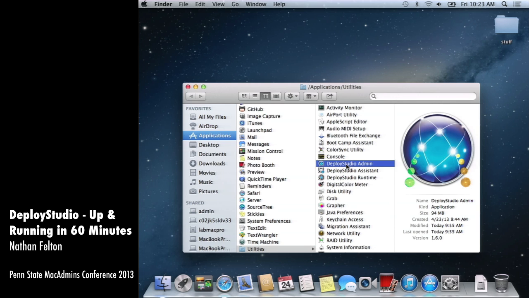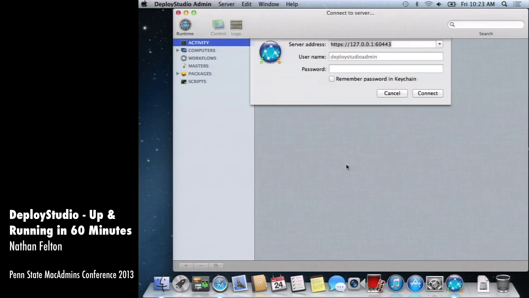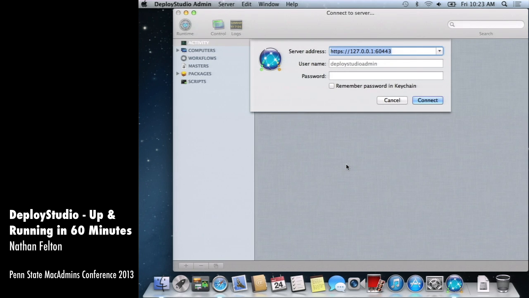Great, brand new Retina logo. You open that up, and you'll get your server address. Now, this again is one of the locations where you can use your localhost address if it is your localhost. So go ahead and do HTTPS, 127 or localhost, 60443. Correct. At this point you should be running this on your server, your actual server, not the client that you're building the Netboot on. So DeployStudio, and your password.